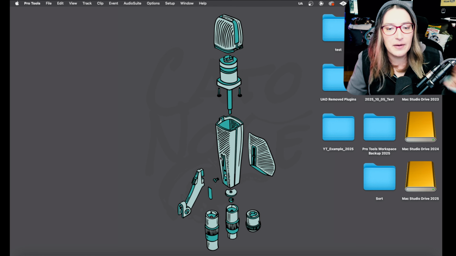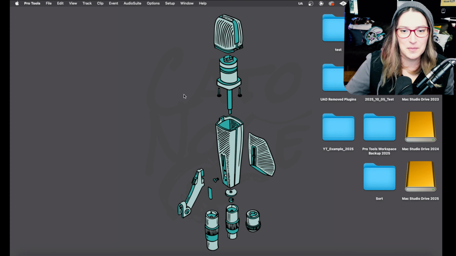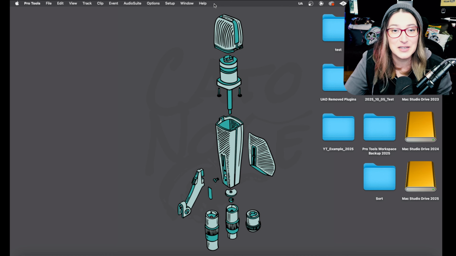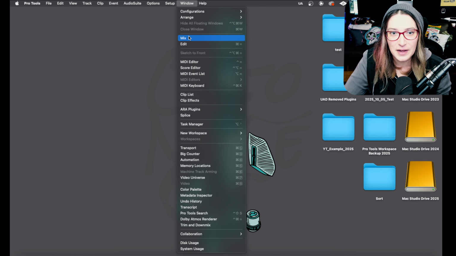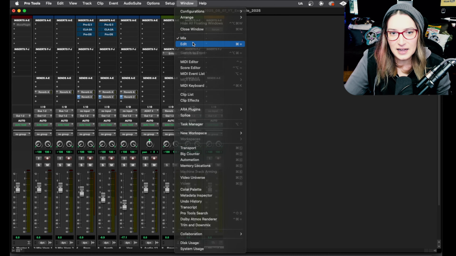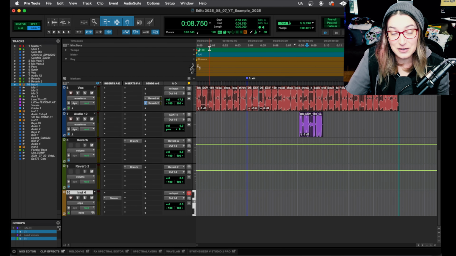So if you somehow end up in this world where your session is open, but there's no windows displaying, there's a couple ways you can fix it. You can go to the window menu and then you can click mix and you can click edit. And now we have our two main windows back open.